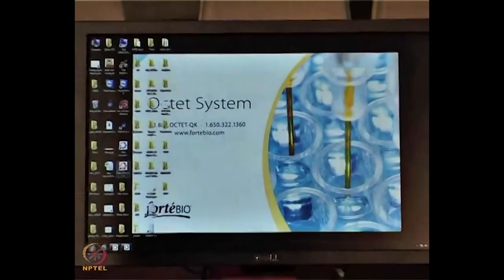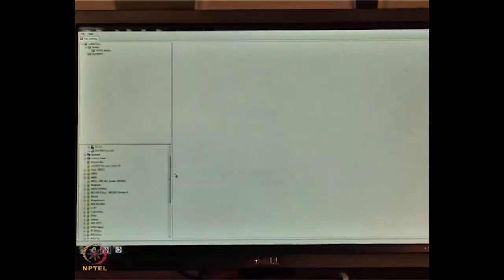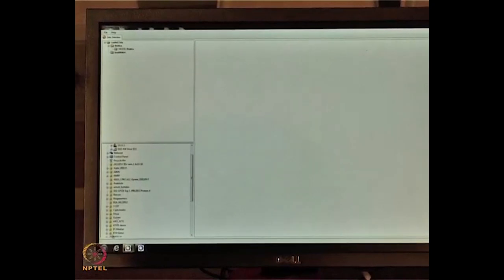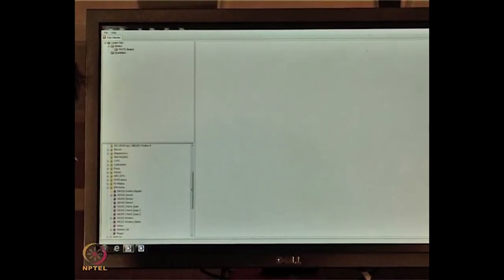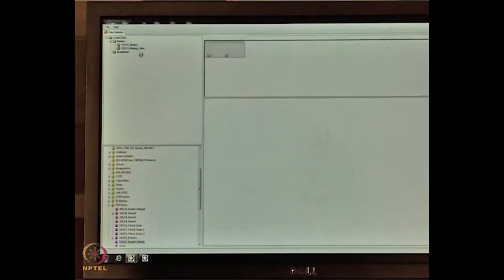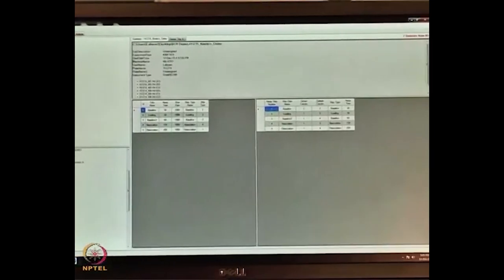There is a data analysis software. I am going to double click on the data analysis software. At the bottom of this, where you have the data, I will go with the IITB demo, this kinetics demo. I have a folder here. I double click on this. You can see a page got opened, and I will go to processing here.